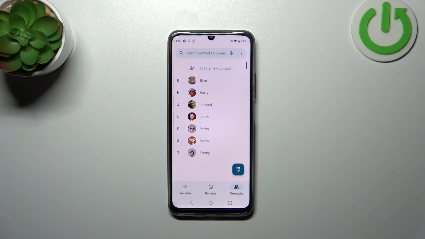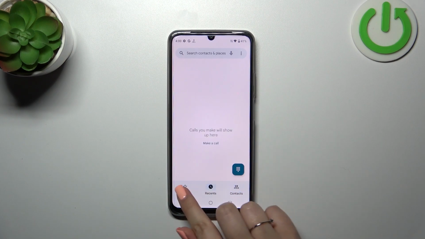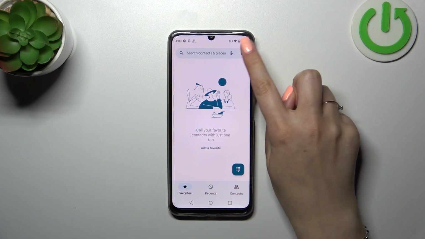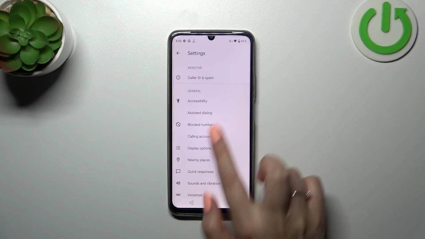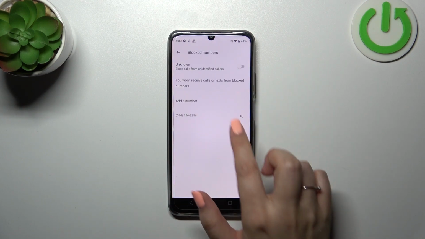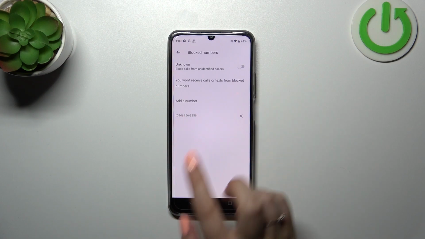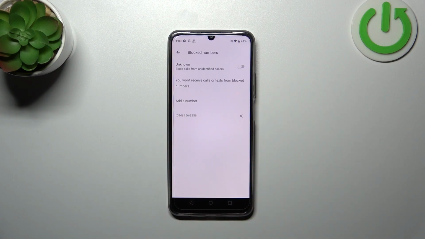So the second way, as I said, it's kind of manual. So in this way, it does not really matter whether you will be on the contacts, recents or the favorites. Just tap on the three dots icon and enter the settings. Now we have to tap on blocked numbers, and here you can see our blacklist. That's the number we blocked from our contacts, so the previous way also works.